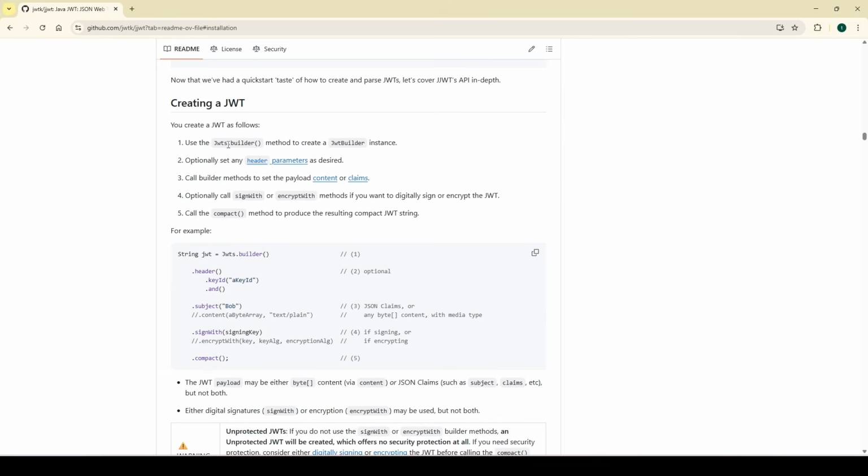So things that we have covered, we need to use the builder. Then we can add headers if we want to. Then additionally, we can add other things by using the builder methods. Then we can either sign the token or encrypt the token. So there are two methods to sign the token with a key. We use the method sign with. To encrypt the token with an encryption key, we use the method encrypt with. And then we call the compact method that produces the result as a compact JWT string.